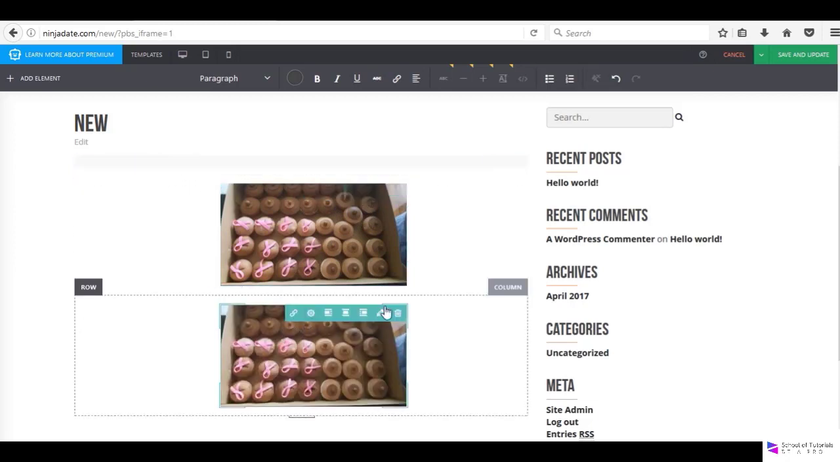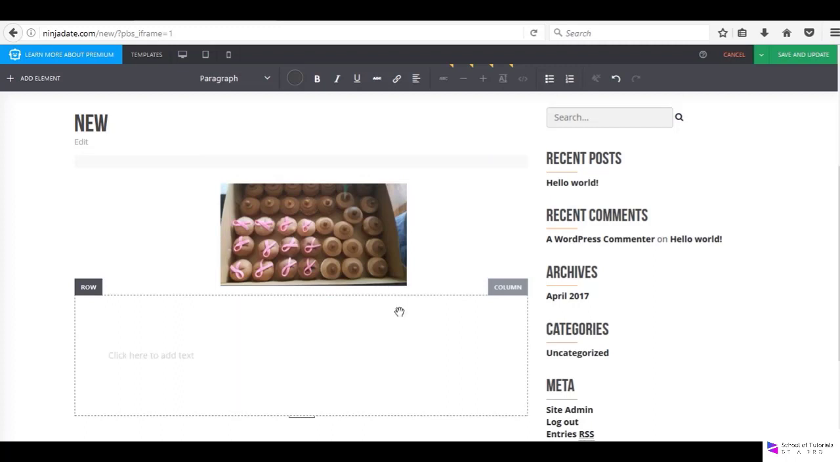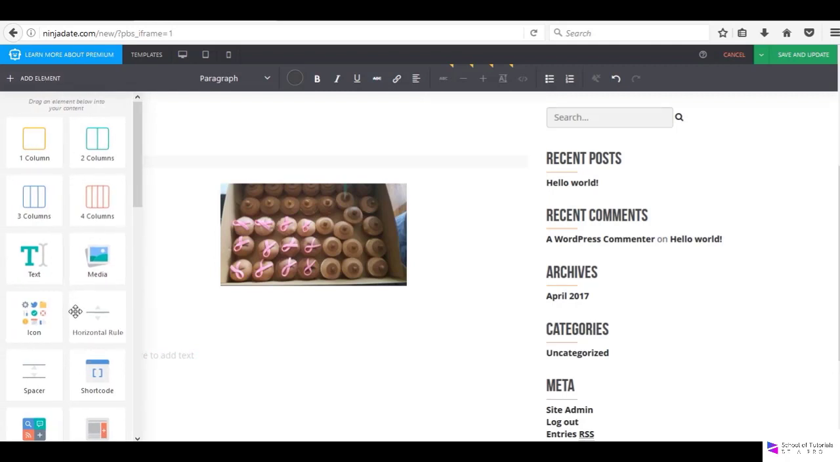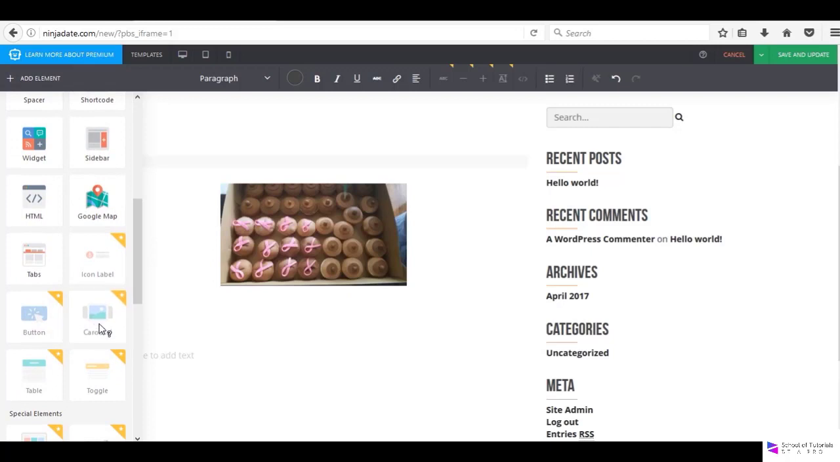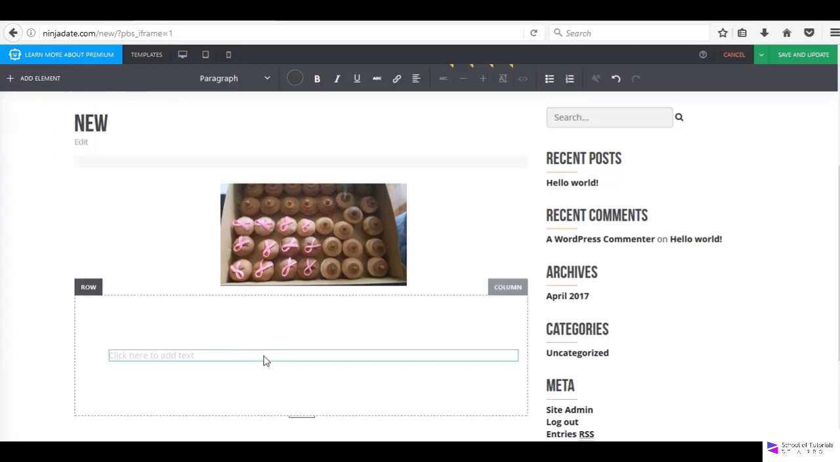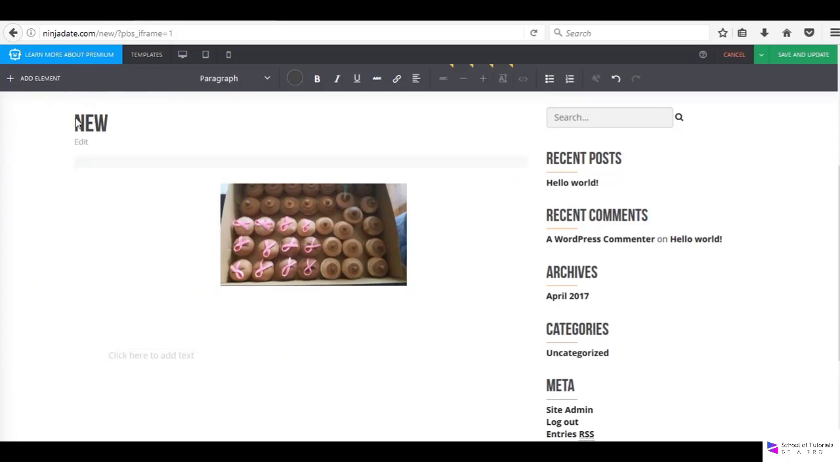It asks me to duplicate that row, then I'm going to trash can that image. So now I can drop something else in that row. Maybe I want to drop an image carousel, drop that in there.